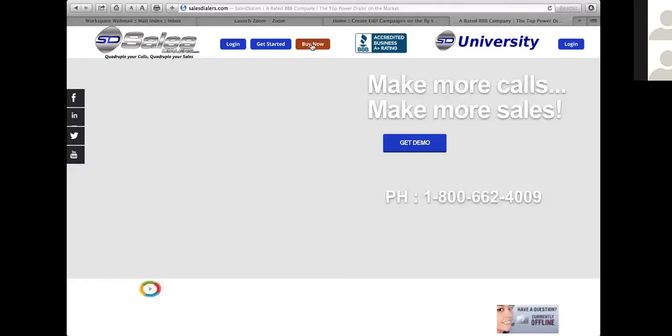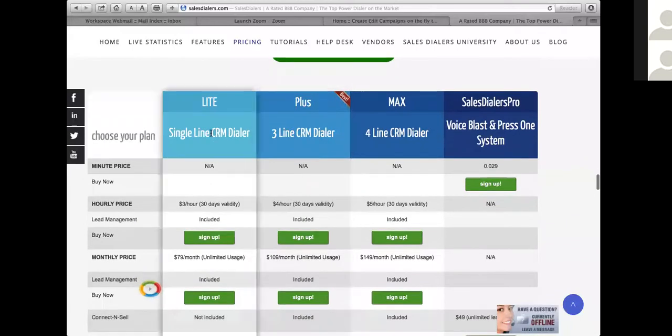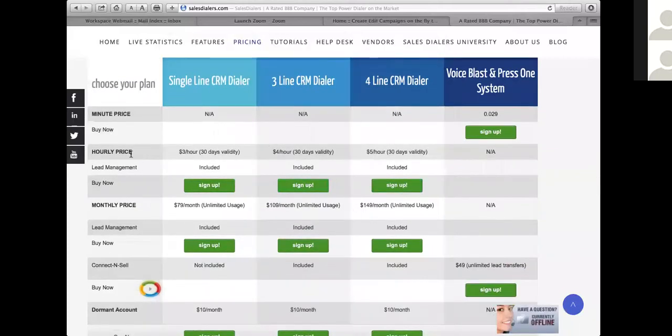I'm on our website now. Come up to Buy Now. We have 3 different dialer products. We have our light single-line dialer, our plus 3-line dialer, and our max 4-line dialer. Now, you can pay for these services on an hourly or a monthly basis. And the pricing you see here includes everything. So when you see pricing for Sales Dollars, don't expect any setup fees. We don't nickel and dime you over features. There's no taxes. What you see is what you pay. It's month to month, no contract, no phone bill as long as you're calling the continental United States or Canada.